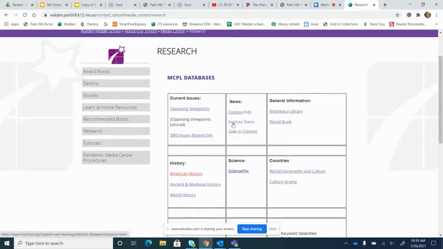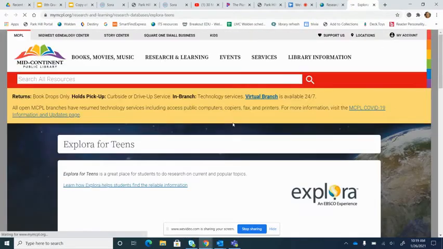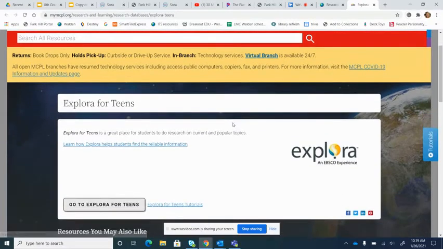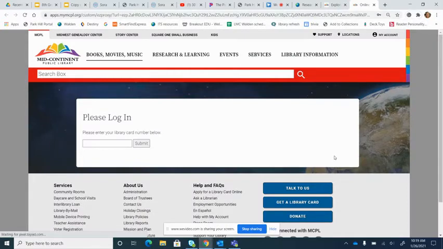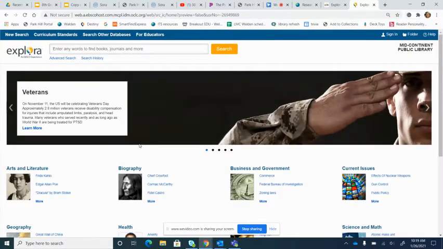Okay, then when you get into a database, I'm going to go ahead and open Explora. A couple things. One, you need to always make sure that you click the logo. So right here, we're going to click the logo for Explora to open, because the initial link goes to Midcontinent, and then we're going to open the database. And now you guys need to log in with your S number. So it's going to be S and the S number. So if your S number is 12345, it would be S12345.